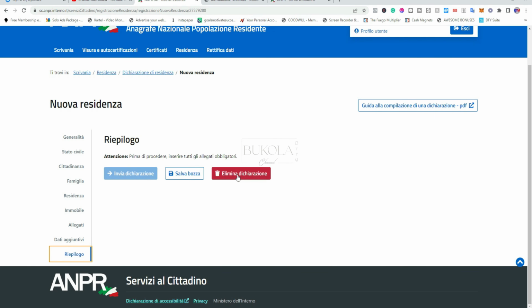You can decide to delete it if you see that you don't need it, or maybe what you filled in isn't right. So when you're done with it, you click on invia dichiarazione. It's very easy, guys. It's very easy. Since I'm not changing my own residence, that's why you don't see me filling it.